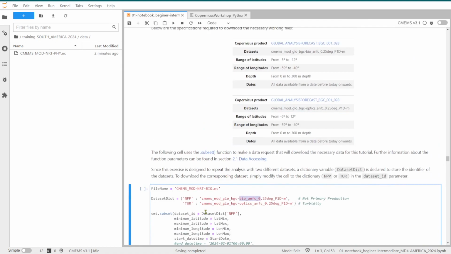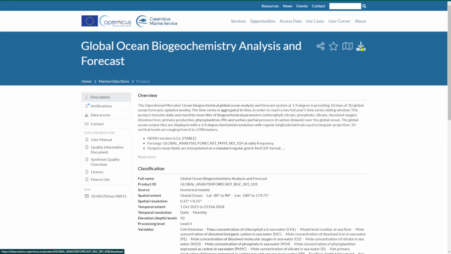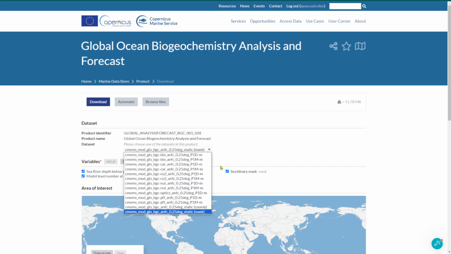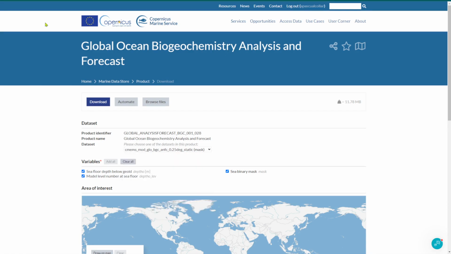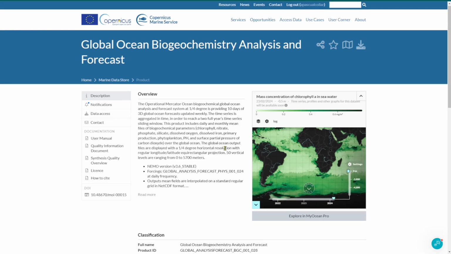So to know this information, you just have to go to the Copernicus webpage, to the Copernicus Marine Data Store, and see the different available datasets, and see the information. And it's also very interesting to study this user manual, which is the official documentation of the product. In this manual, you can get all the information of the variables, etc., that are included in this dataset.